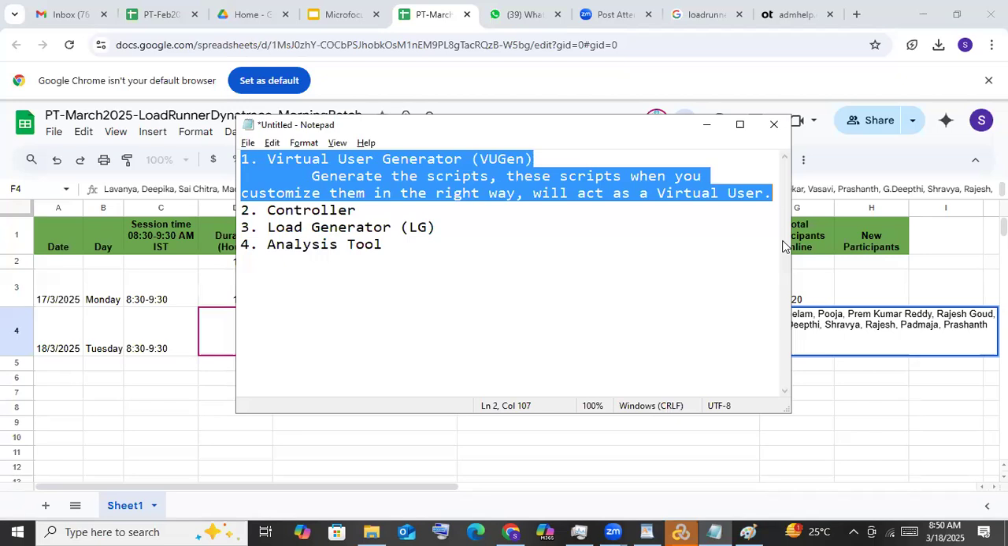Okay, only one person. So Pooja, don't feel bad. I'm telling first in English, and only then I'm repeating in Telugu. I'm not telling anything extra in Telugu.